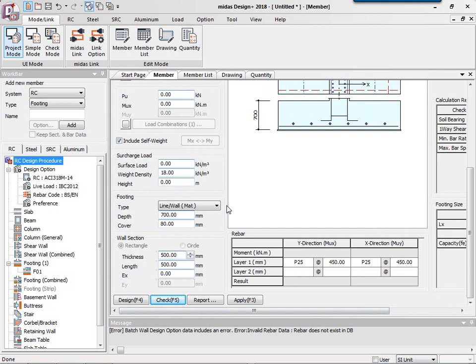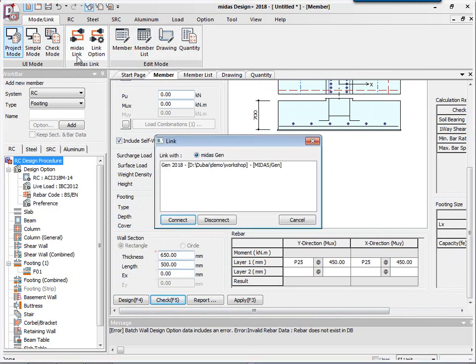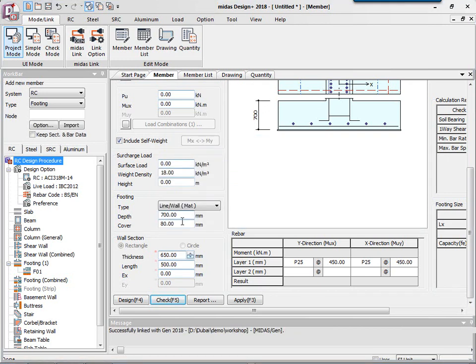So what Midas Design Plus is also capable of doing is linking with the Midas Gen software solution, which is already open. So that's what I'm going to do. I'm going to link Midas Design Plus with Midas Gen, which is already open. I'll connect it. And over here you can see successfully linked with Gen 2018, and which file, even if more than one files are open, you can select one out of those and you can check, verify over here which has been connected to this current Midas Design Plus file.